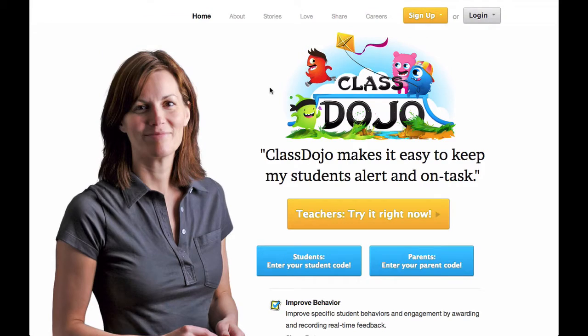Just type in ClassDojo.com and it'll bring you up to their website. And here's their website. You can try it for free. Teachers, it's a great application to help you improve behavior in the classroom.